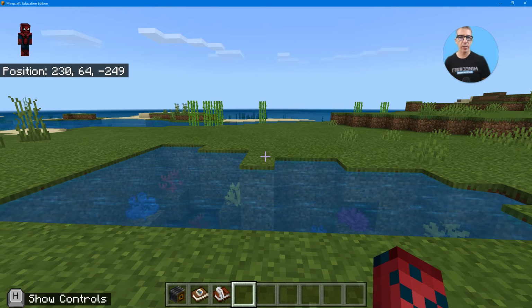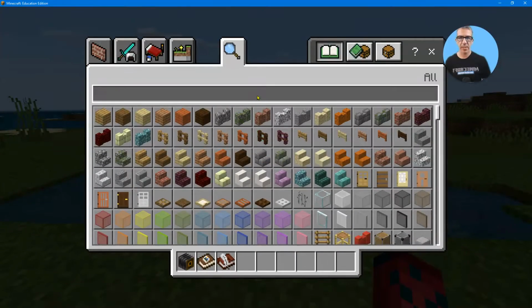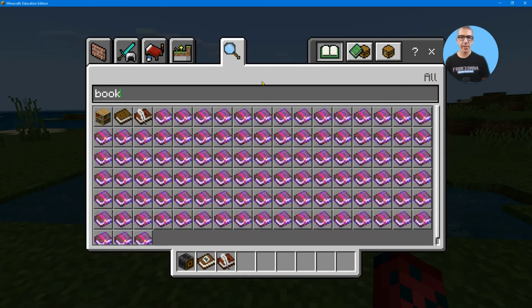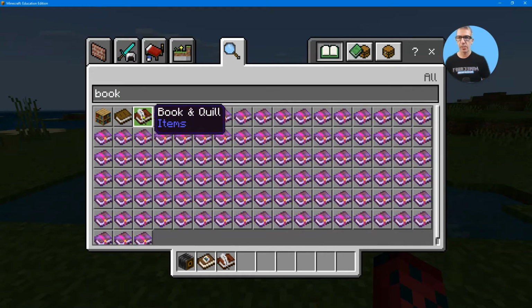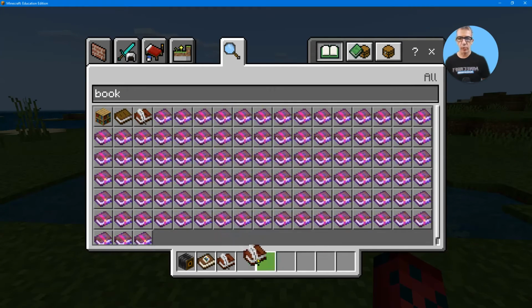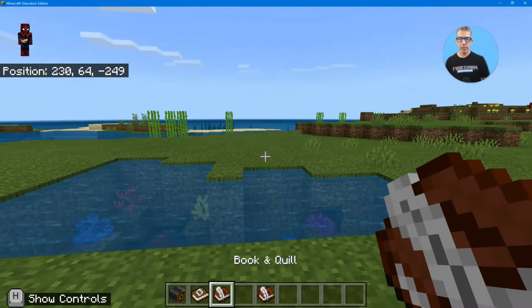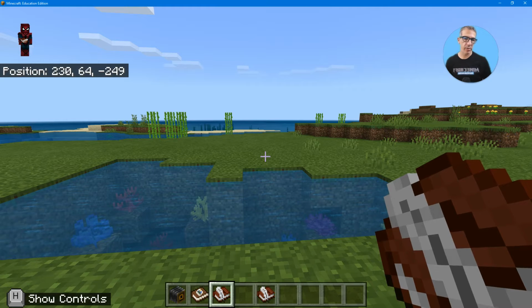If you're in any area and you don't have a book, you can always press your E for inventory when you're in creative mode and just start typing in book. You're going to get lots of books, but you want the one that says book and quill. So I'll move that down here, and you can see I actually have two here because one was given to me already in the world.